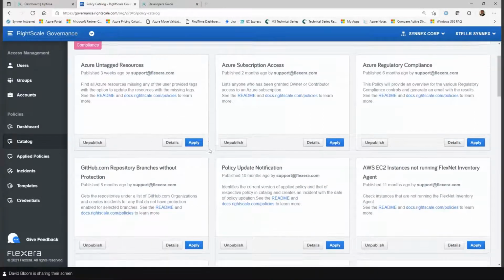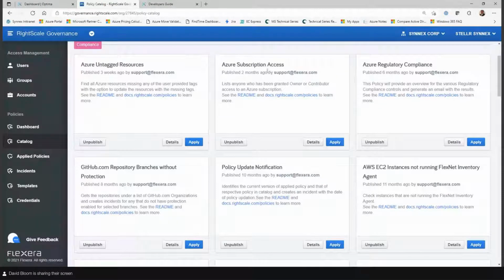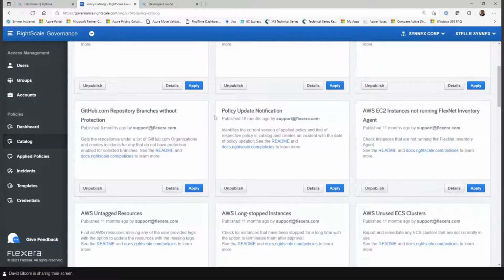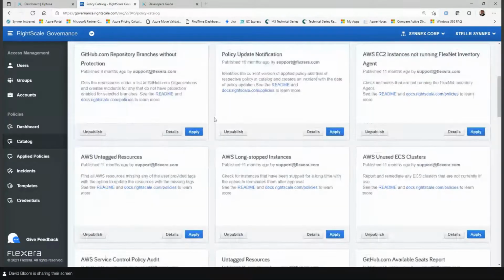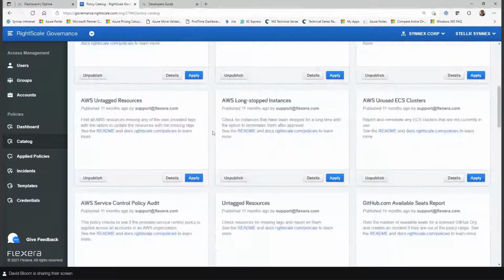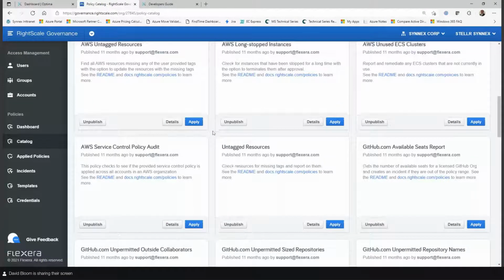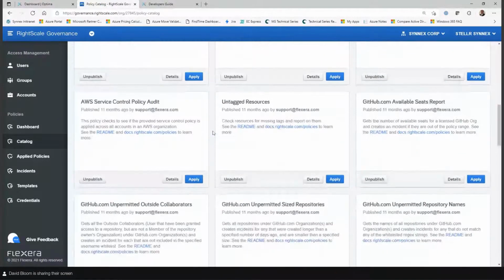But we also have things like subscription access. Who has access to a subscription? I also do a lot of discussions around security and how my company maintains security of our infrastructure. And a lot of it is around access. I don't want people having these high-level access that don't need it. And then there's a whole bunch in the compliance area about what regions or what types of resources people are deploying.